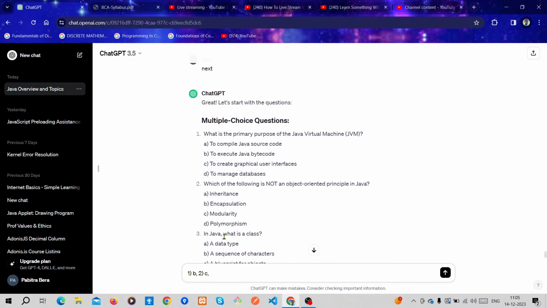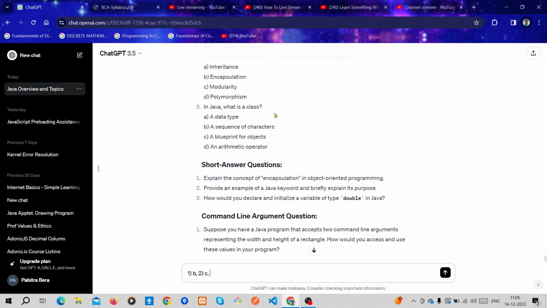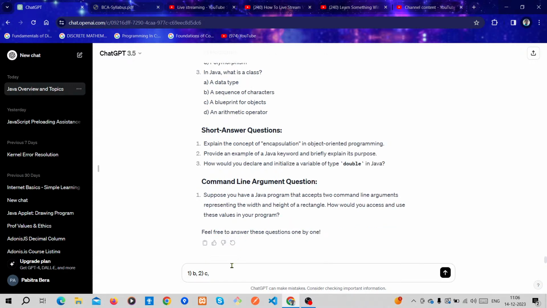Then question 3, in Java, what is a class? A data type, a sequence of characters, a blueprint for objects, an arithmetic operator. A class is not a data type, and it is not a sequence of characters. It is a blueprint for objects. So C is the right answer for question 3, because a class is a blueprint for objects. Write the answer 3 as option C.